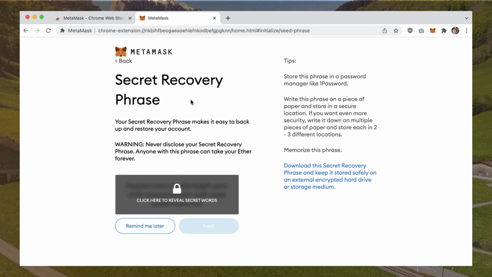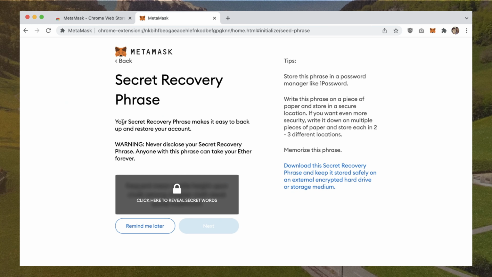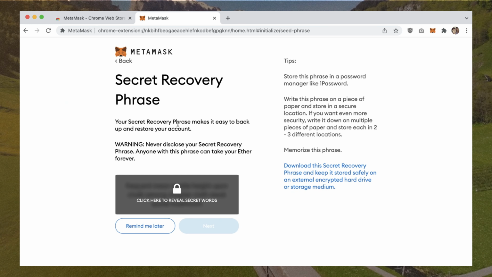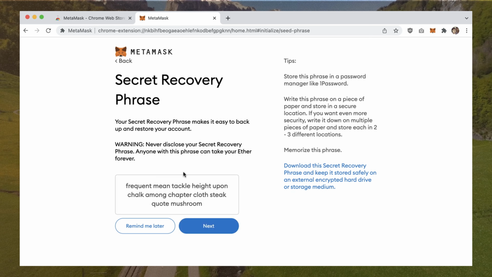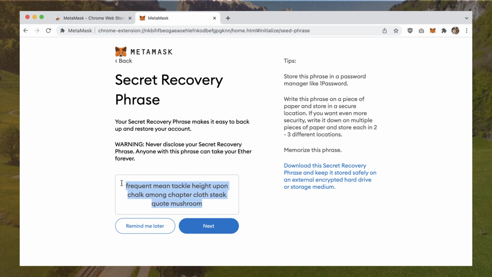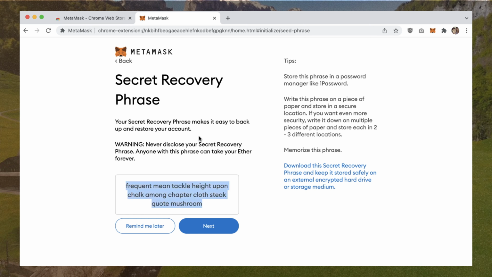And all right, so let's read this real quick. So your secret recovery phrase makes it easy to back up and restore your account, never disclose it to anyone. Okay, so what's going on here? I'm gonna click this to uncover 12 words. So what the heck are these?